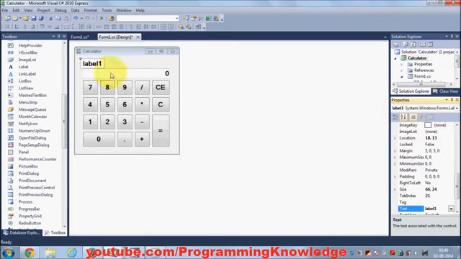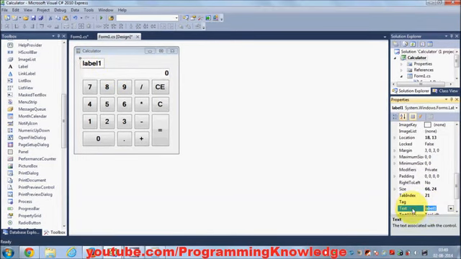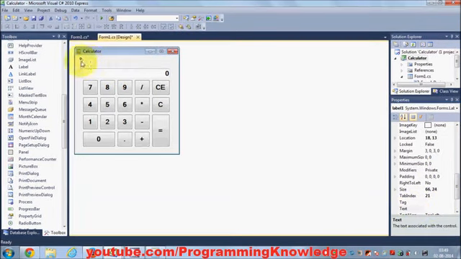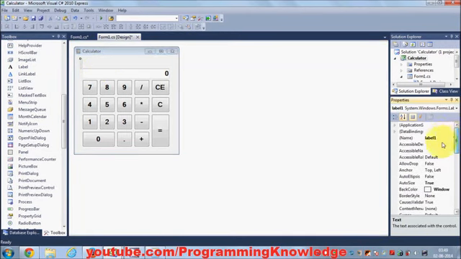Okay, now we have this label in which we want to show some text when an operation is happening. So now I will clear the text of this label and give it no text. The name of this label is label1. I will change it to label current operation.